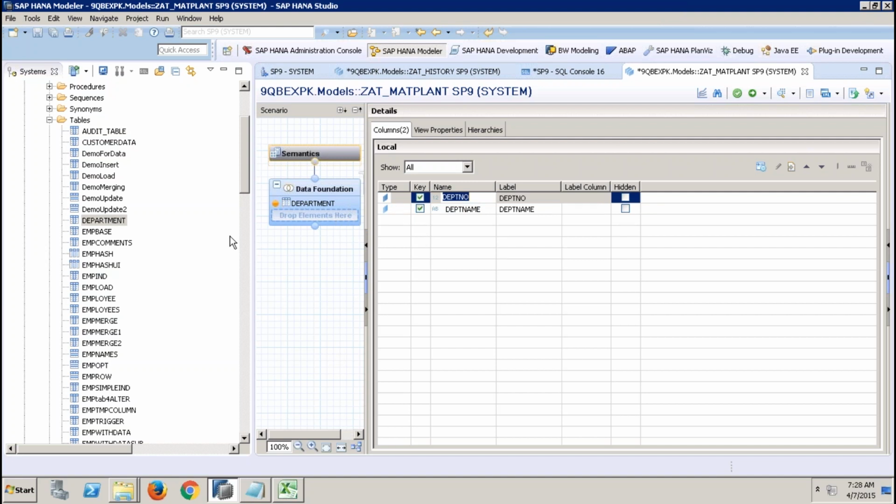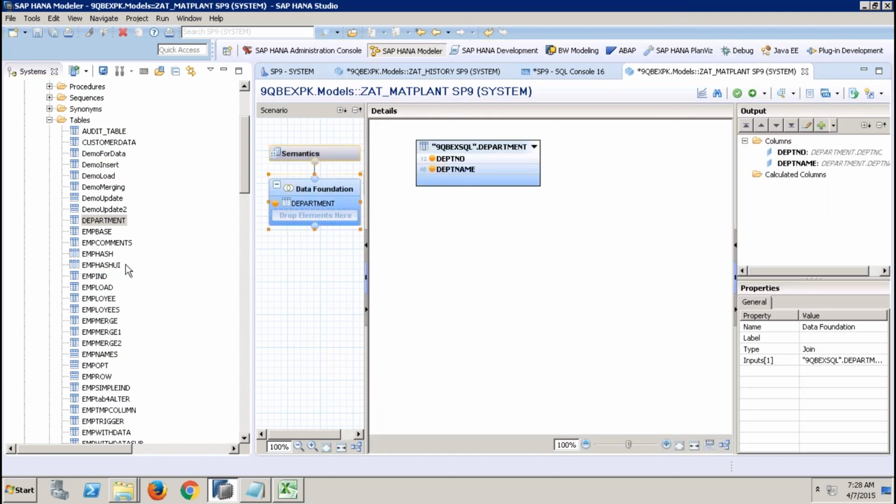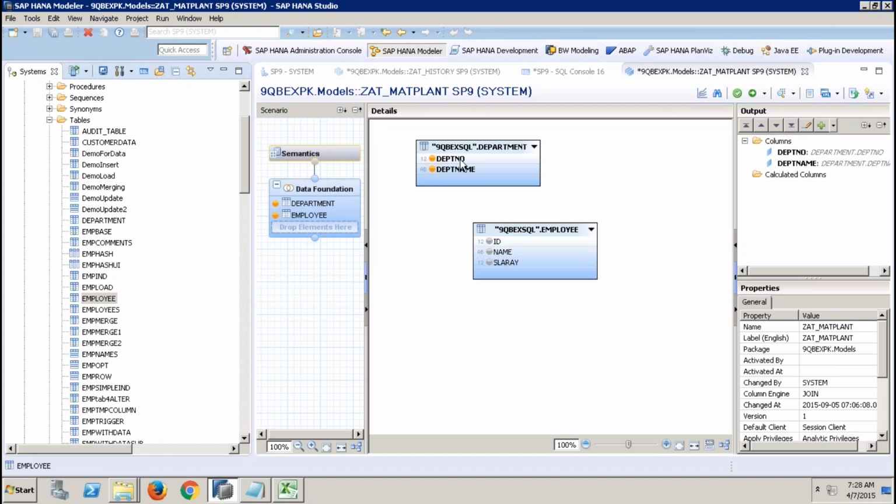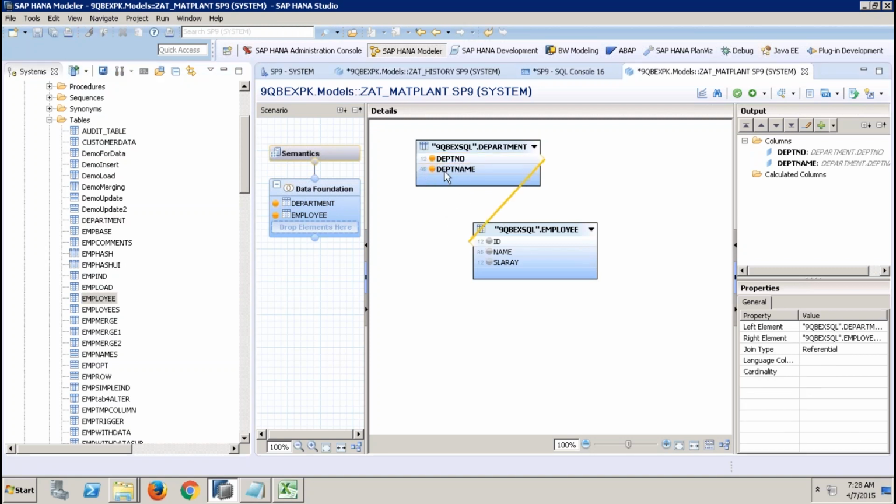Now let's say I am using another table, employee, and I'm trying to join these two columns here. I know this has no meaning, but let's say the join is done on two columns. Now when the join is done on two columns, what happens? The join condition would be department dot department number is equal to employee dot ID, and department dot department name is equal to employee dot name. So the join will be on two columns.